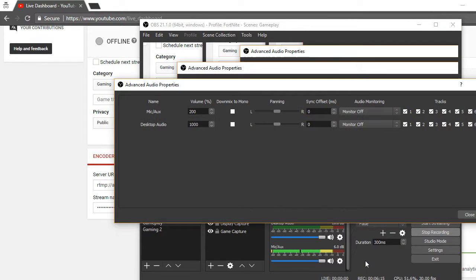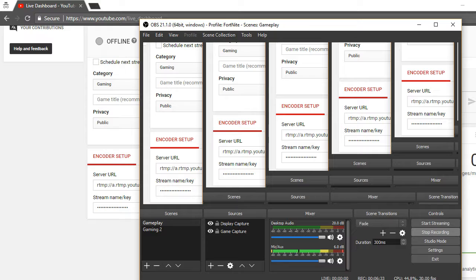to Advanced Audio Properties. When you do that, I would suggest setting your mic at 200 and your desktop audio at 1000 and leaving the rest of this alone. And that'll give you great audio for your mic and for your background. It'll kind of be perfect if you ask me.